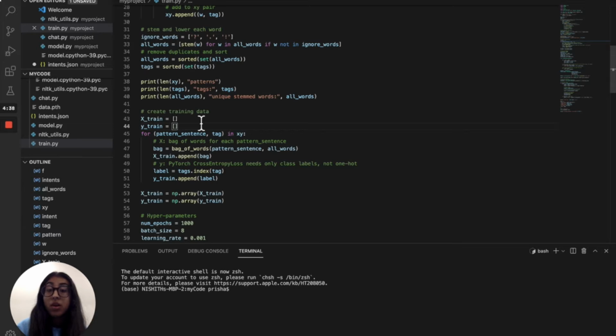And then I created a for loop, so for every pattern, sentence, and tag in the XY list that we had earlier, we're gonna implement the bag of words. We're gonna append that to our training data. And then we're gonna do the same thing with our Y train as well.